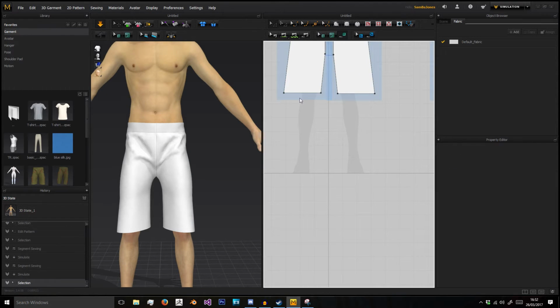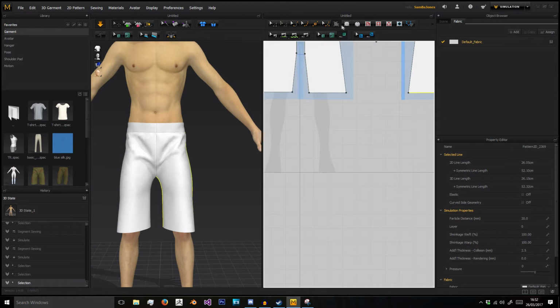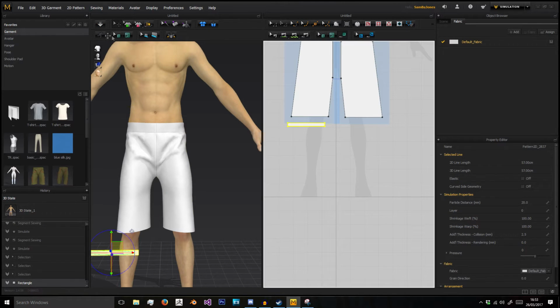And we're going to do the same at the bottom, except we're going to keep them about the same size. So we want 26.05. So we'll do about 26, and these are generally smaller. So we'll halve the height of the waistband. Want to use the move tool.